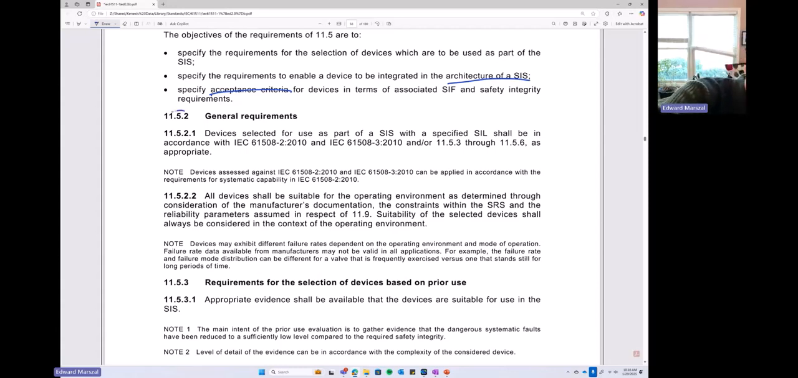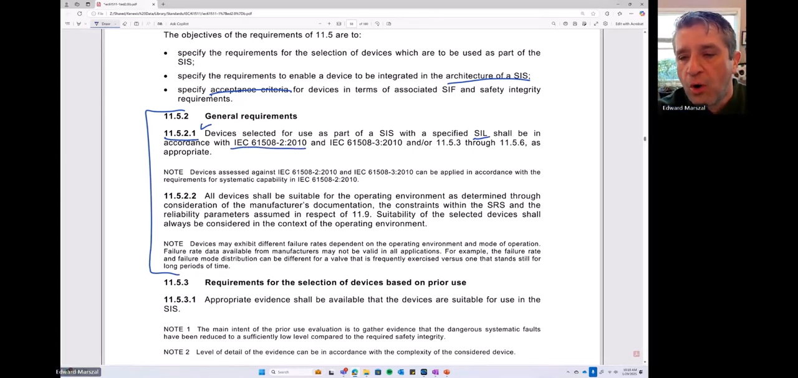Okay. In terms of general requirements, pretty brief. Let's hit it. Clause 11.5.2.1 has all the meat. Devices selected for use as part of an SIS with a specified SIL shall be in accordance with IEC 61508 or 11.5.3 through 11.5.6. So there are two ways that you can justify using a component in a safety application.